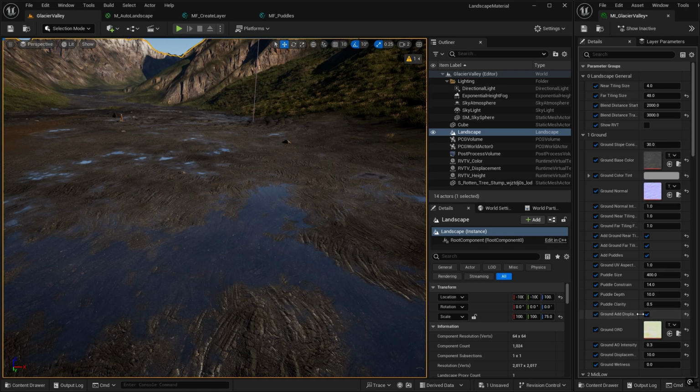And the benefit of this is now if I switch on the runtime virtual texture, the puddles retain that darkness value or that clarity value, because that base color is being passed through to the virtual texture.